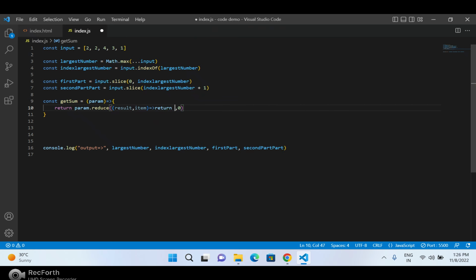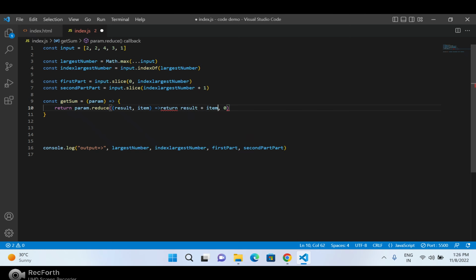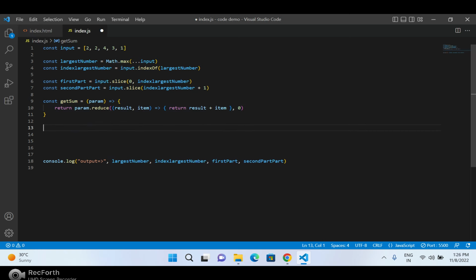So we need to return result plus item. Okay, so getSum is done. So where do we record this? At the end, I will try to optimize the code. As of now, just for understanding purposes, I'm writing the entire thing properly, and at the end I will optimize it.